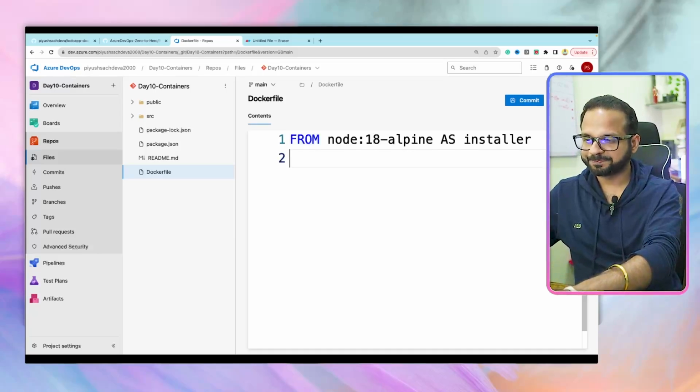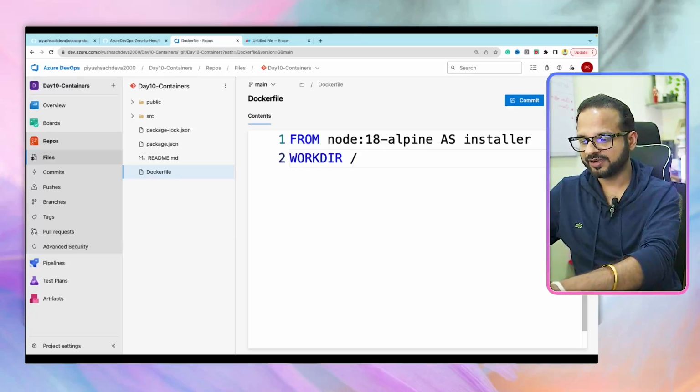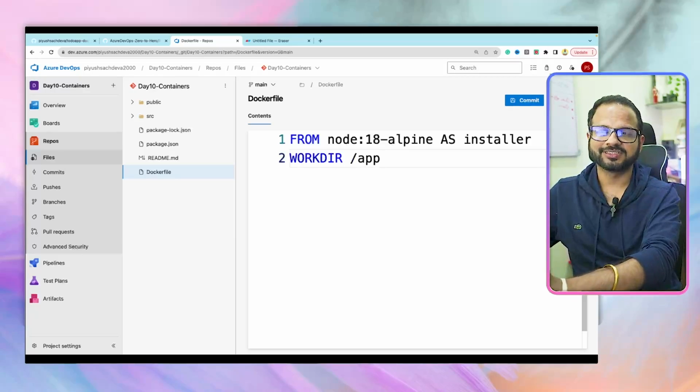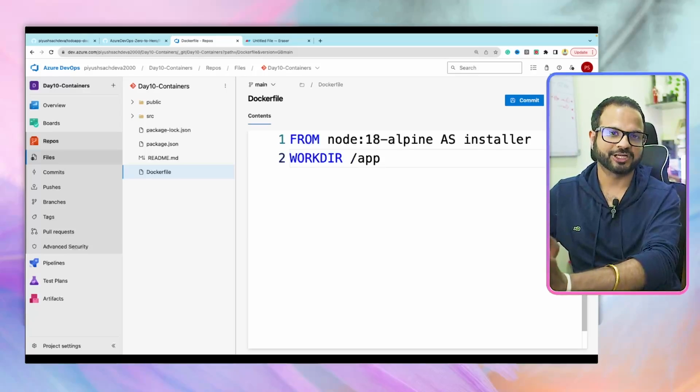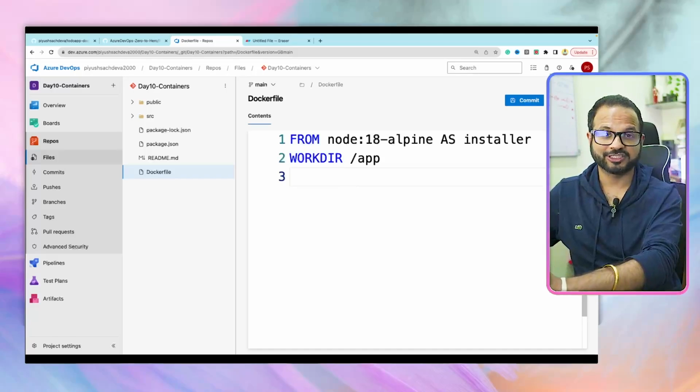Let's go to the next step. Now we need to initialize a working directory. We write the keyword WORKDIR and slash the name of the directory. This is nothing but changing the directory inside the container. The container will have this directory /app, so we are just doing cd /app at this time, right? Let's go to the next line. The next part is we'll copy the package.json file, right?